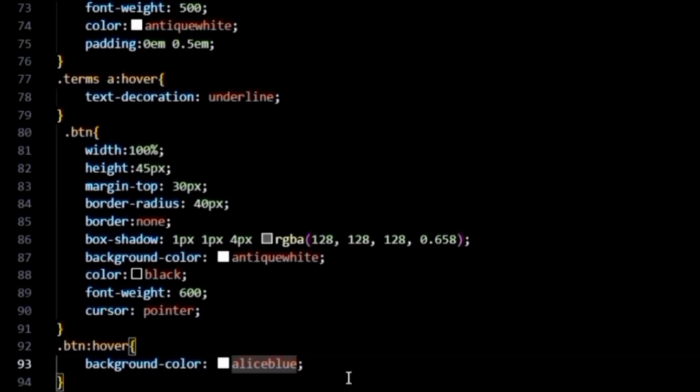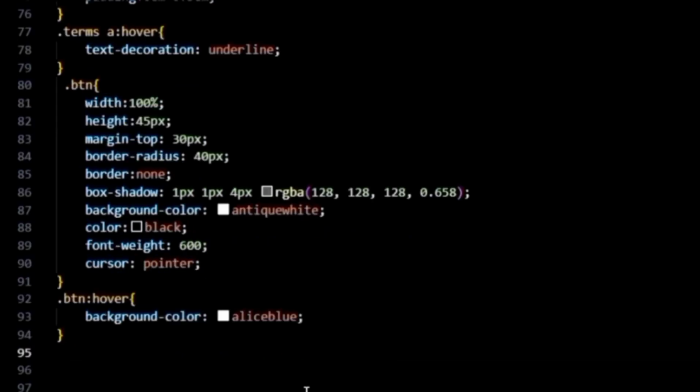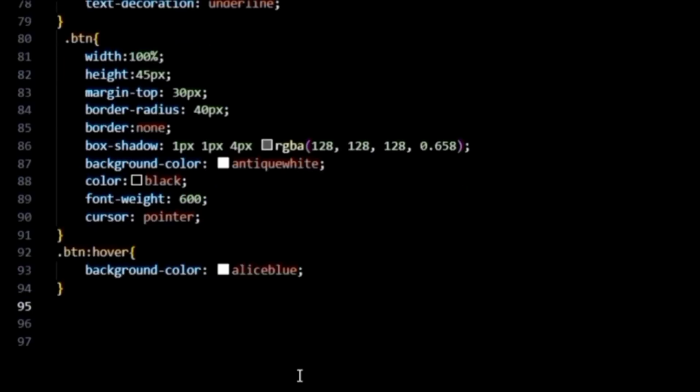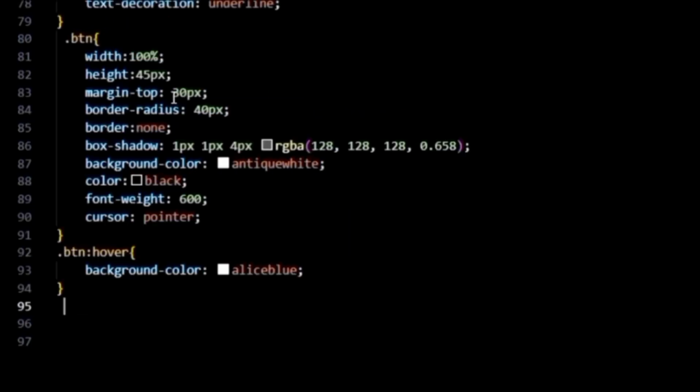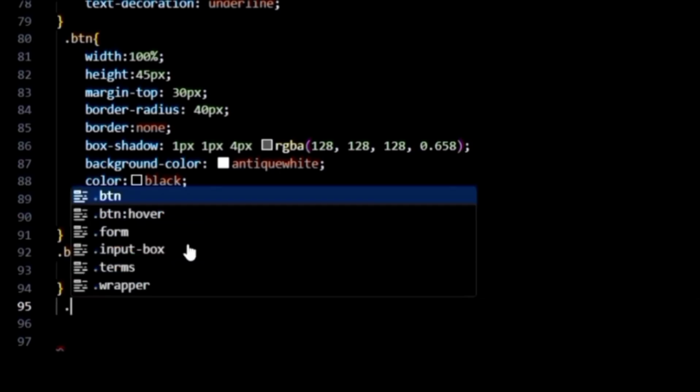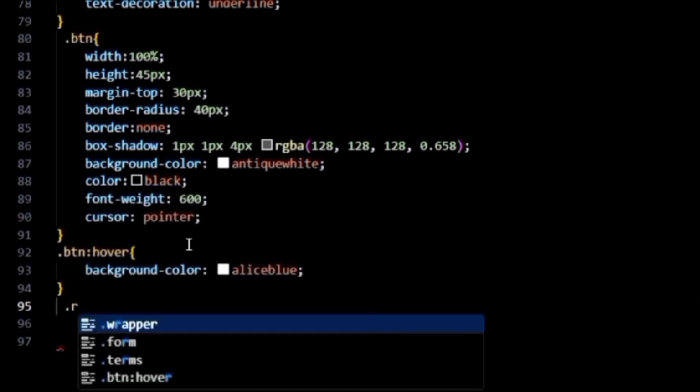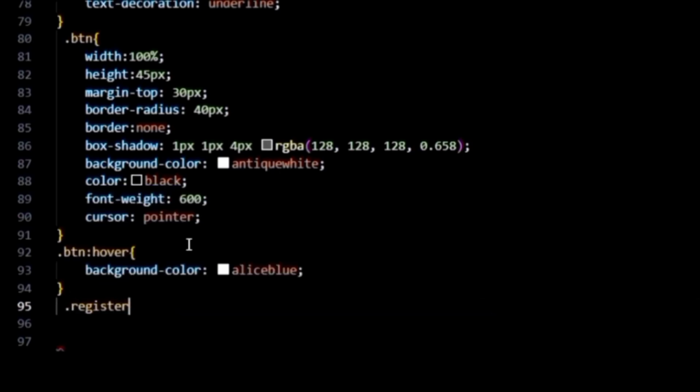So let me go back to my VS Code. I believe that's all for my button. What I'm going to target now is my register. If you can remember, I have a div that I've named register. Here's my div register, which has "Don't have an account?" followed by a link, register. So let me go back to my CSS file and target my register, dot, then register.